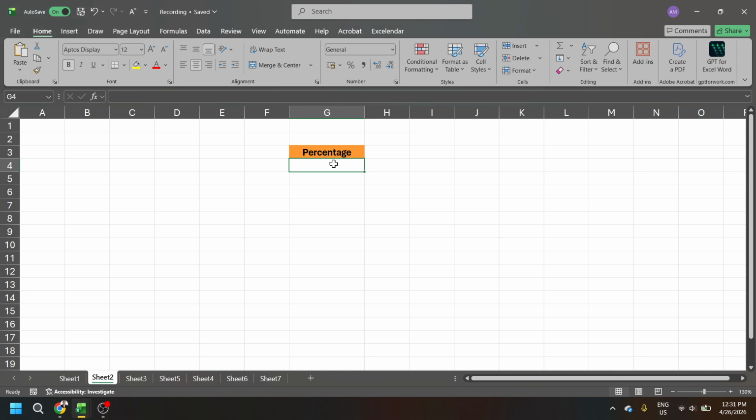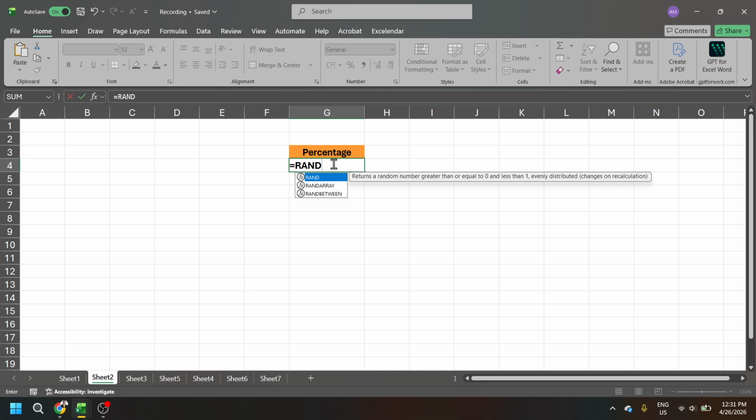Now type the formula exactly like this: equals RAND, then an opening parenthesis and a closing parenthesis. In other words, type =RAND(). This function tells Excel to generate a random decimal number that's at least 0 and less than 1. Press Enter to confirm the formula.